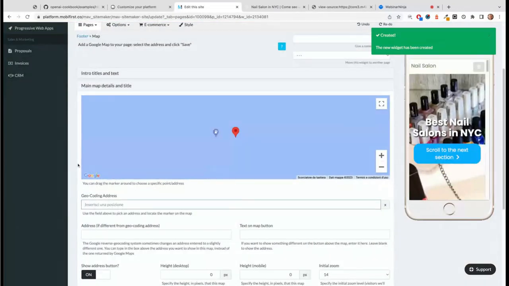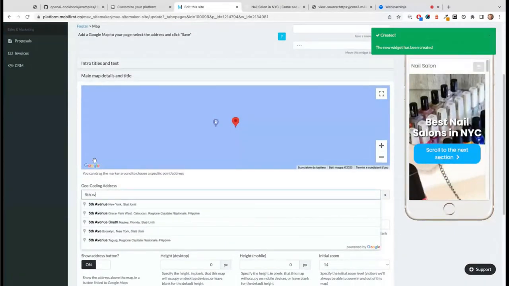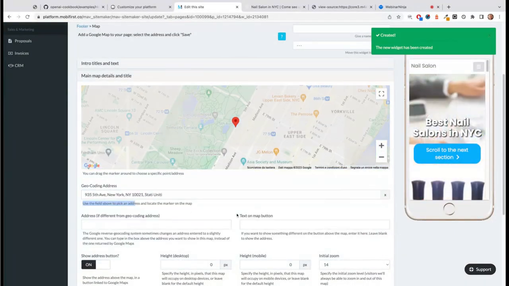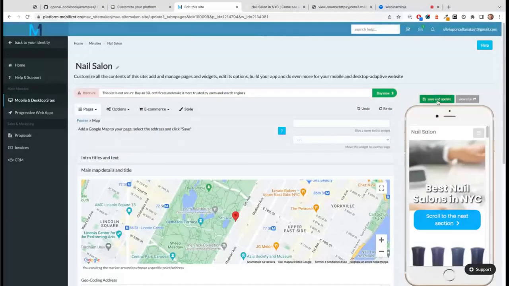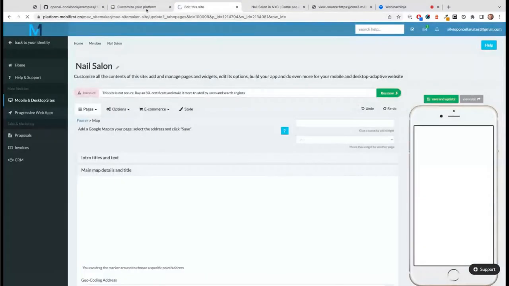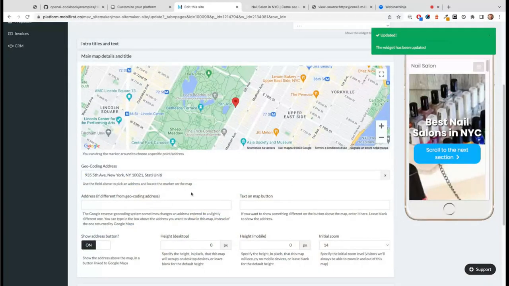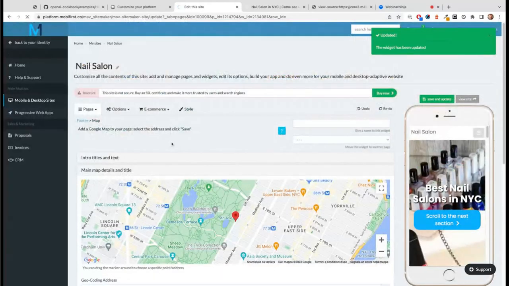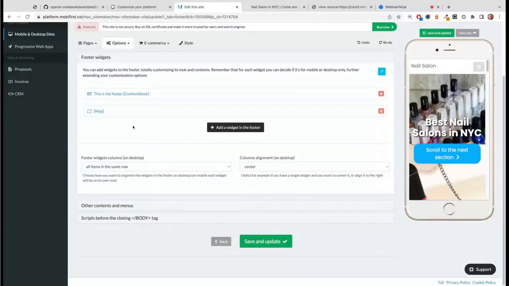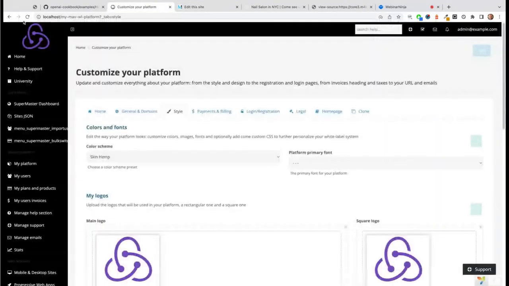Okay, then we're going to add Fifth Avenue, New York. All right. So we're going to save this. So we have added two widgets in the footer, okay, right? So we have this and this, and we want them all on one row, so they will be evenly split.